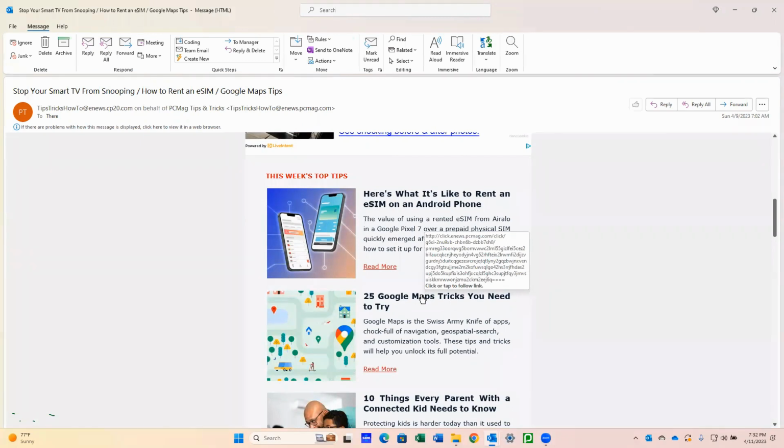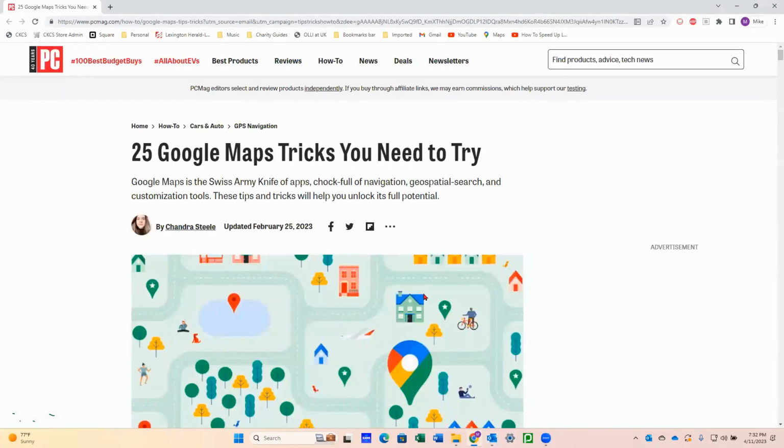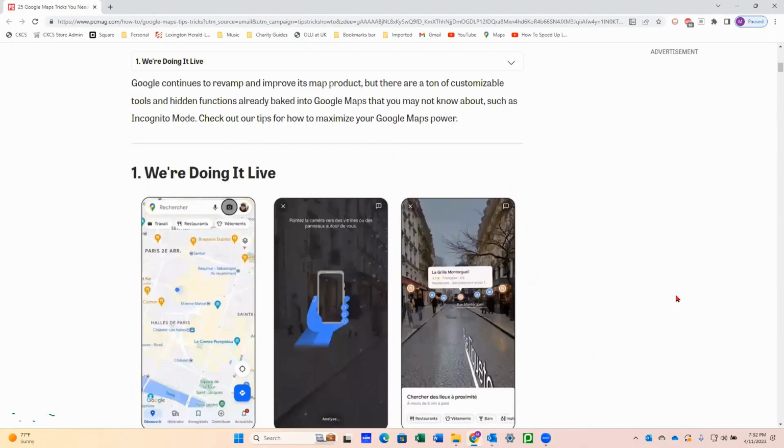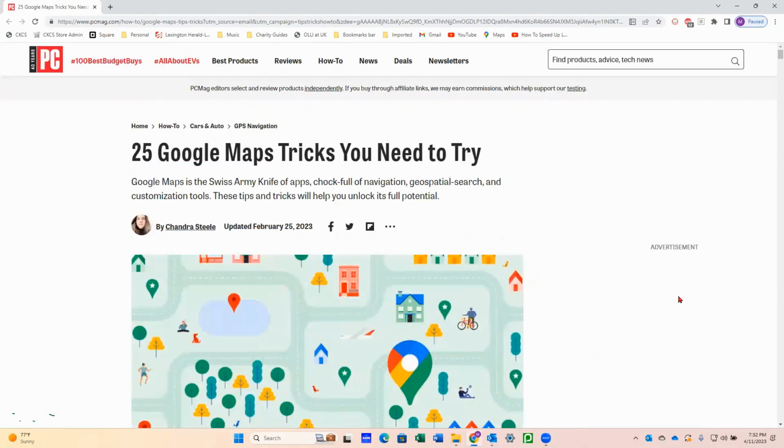You use Google Maps? Maybe this is worth reading. I don't know. I'm going to click on that. It opens up Chrome, and out here it just says advertisement. Why is it doing that? Oh, because I've got ad blocker turned on.